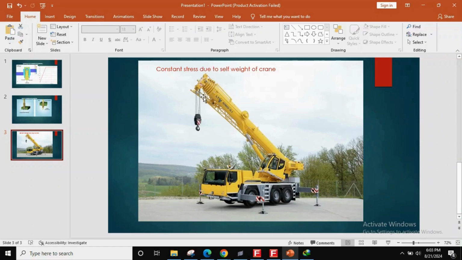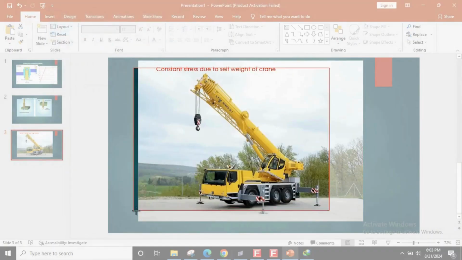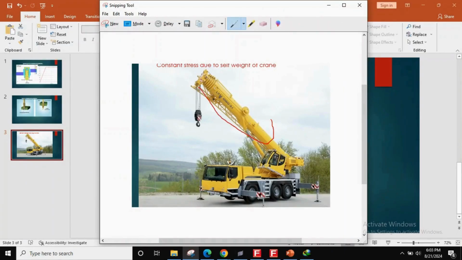It will have a certain constant stress due to its self weight itself. The weight from here to here will try to bend this crane, and you will have a significant tensile loading in the upper fiber, and this will be a constant stress. This will be termed as a constant stress.